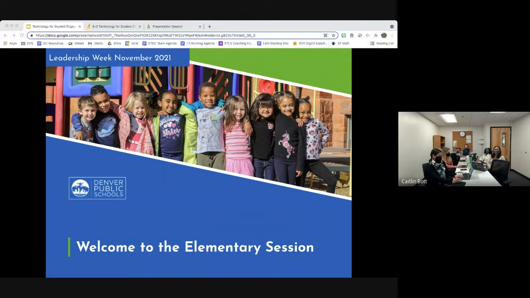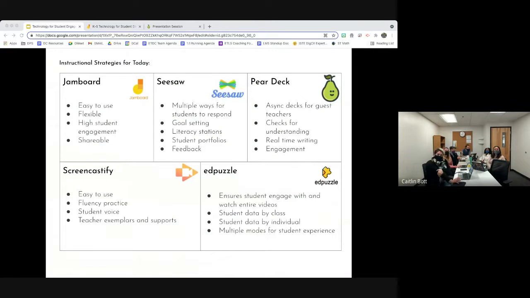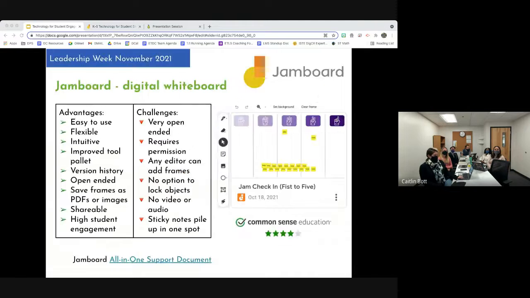We're going to be exploring student voice and agency using the following tools and how they support that: Jamboard, Seesaw, Pear Deck, Screencastify, and EdPuzzle. Our first one up is Jamboard.